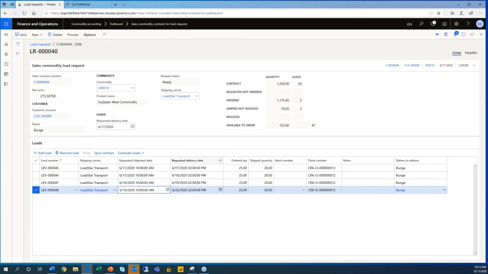And then you can also put the delivery date if you want to. It does default this based on the transport time, but if you want to work off of the delivery date, if your customers are further away, you can schedule that also. The quantity defaulted from the load size from the contract, and the shipped quantity will fill in based on the ticket.